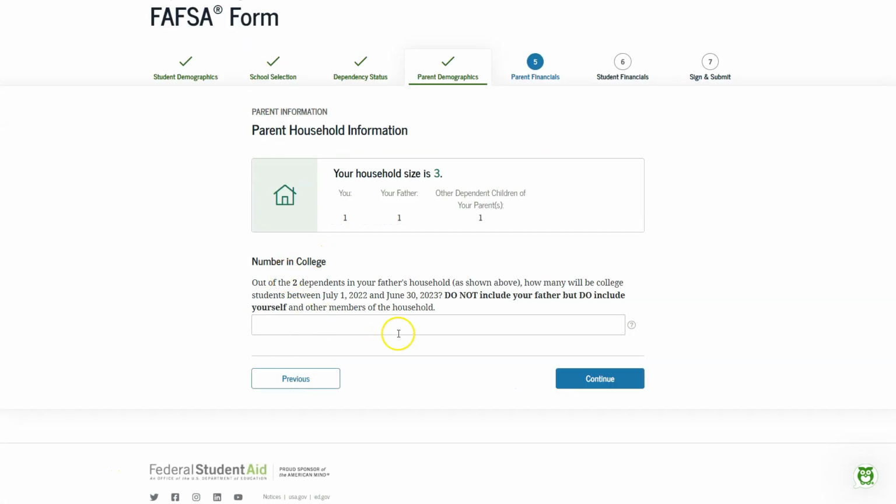On this page, you will have a box where you include the number in college. In this section, you will include yourself and any other of your parents' dependents who are in college, but do not include your parents if they are in college.